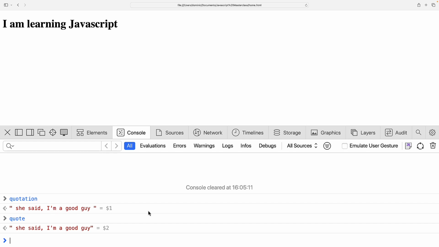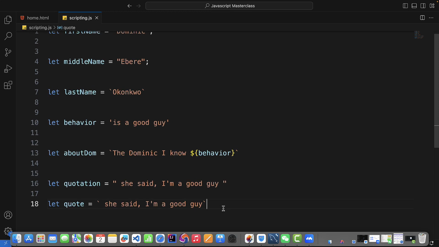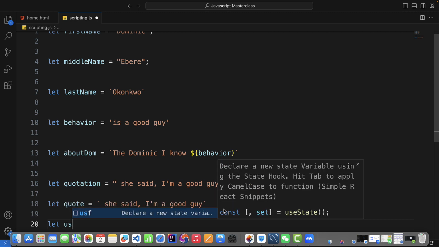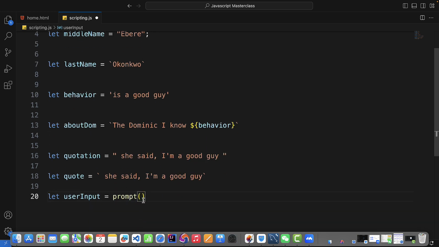Let's get back to our VS Code. Now, the last thing I would like to show us is how to actually get an input from the user. So if I come here and say, let userInput equals prompt. So we can use the prompt function to actually get something from the user. We want the user to type out something on the browser. So we use the prompt and we can leave a message that says, please type your name. So we want the user to type his or her name.